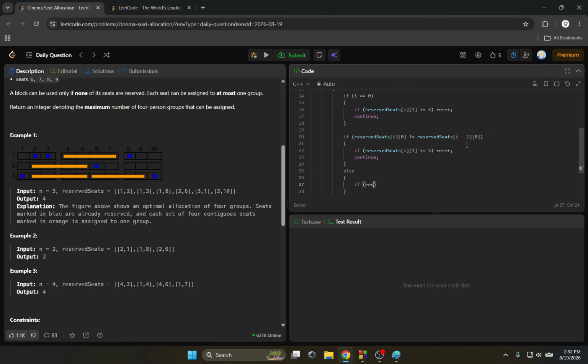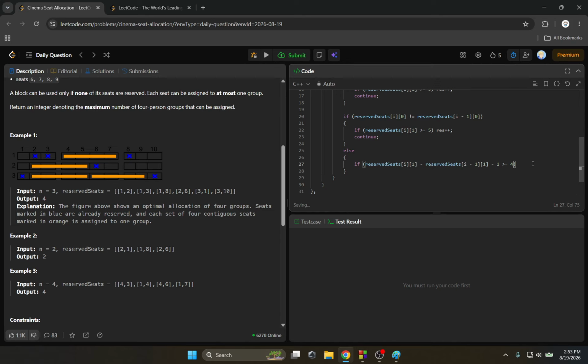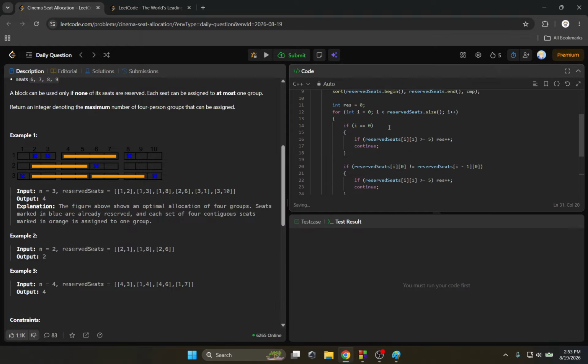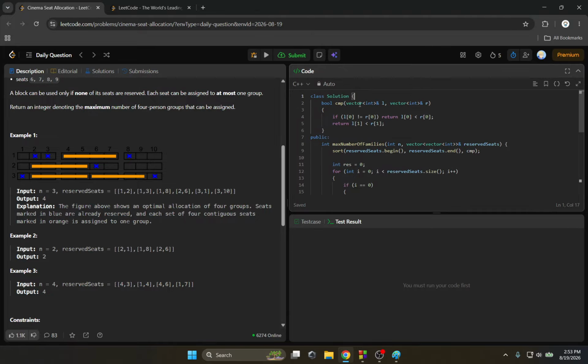So if reserved seats[i][1] minus reserved seats[i minus 1][1] is larger than 4, then count also increases. So far we have already counted the rows that do have reserved seats. Now I need to calculate for the rows that do not have reserved seats. So how do I do that?